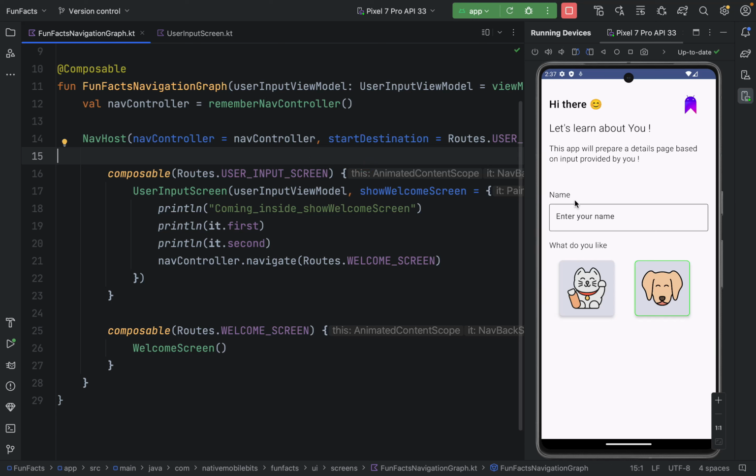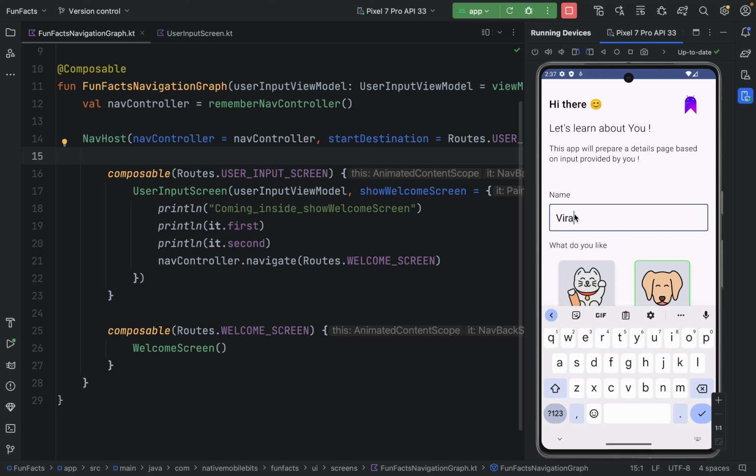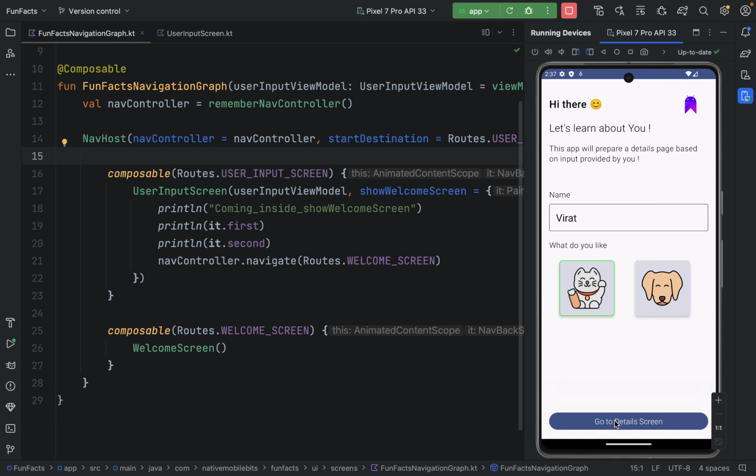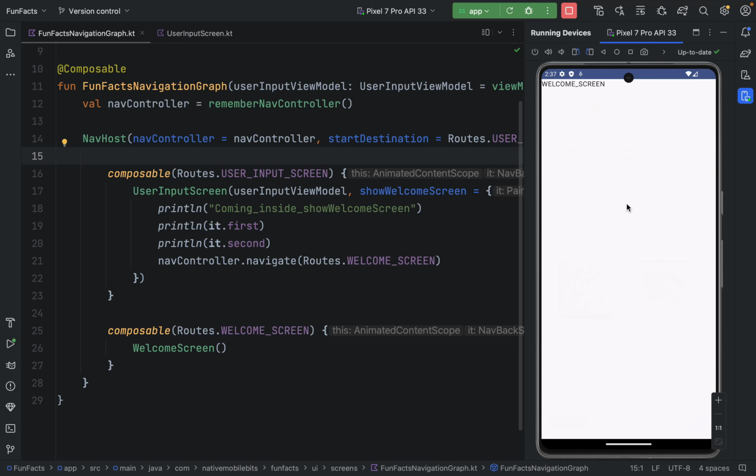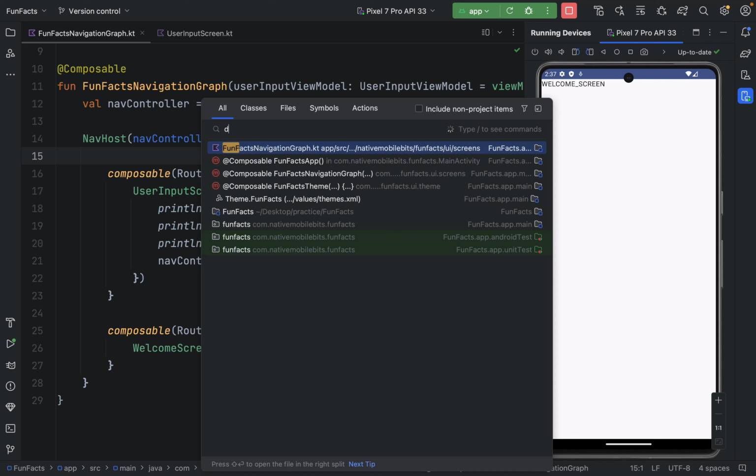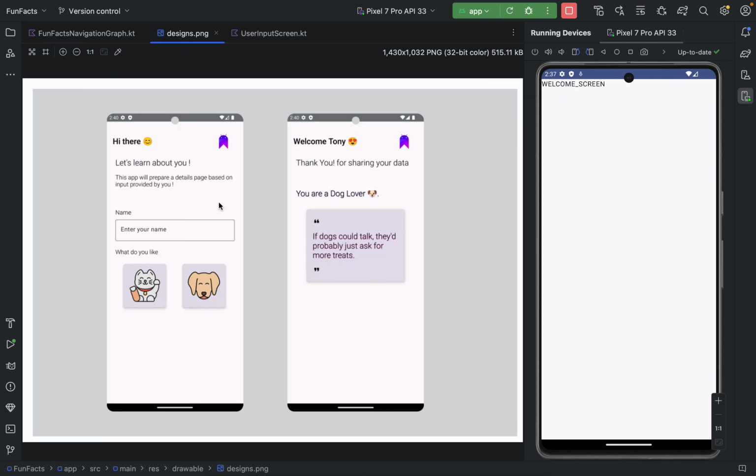So this is the project which we have developed so far, and if we enter any name here and select one animal, we see that this button appears, go to details screen, and if we click on this we will just navigate to the welcome screen, right? We need to implement this welcome screen as per the designs. So if I show you the design, this is the second screen which we are going to implement today, okay? And we need to pass some data from this first screen, like the name entered by the user or the animal selected, to the second screen, okay?